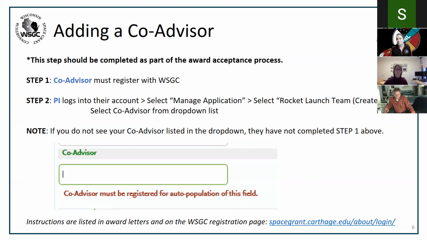in the individual's name. Depending on how that individual submitted their information, you may have to put in, for myself, Christine might be able to go in there first and it'll pull up Christine Bolz, or you might have to put Bolz in first, and then it would be Bolz, Christine. So I would suggest trying both. If that does not work, that probably means that the co-advisor has not registered on the WSGC website yet.